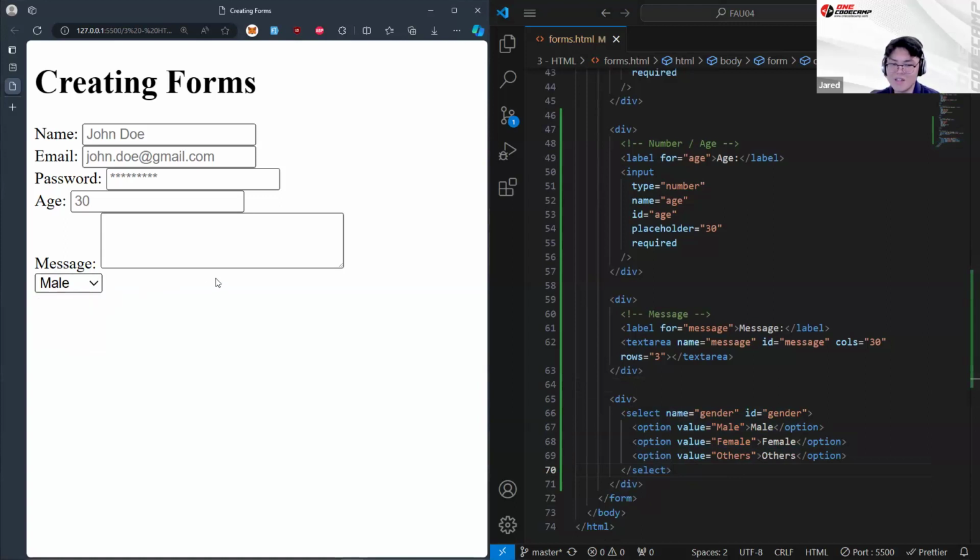So you could make this into any kind of drop down that you want. Maybe it doesn't have to be gender. Maybe in this case, you could have them pick their favorite food, their favorite color, pretty much anything that you want to limit to a certain amount of choices. The select is a great way to choose.